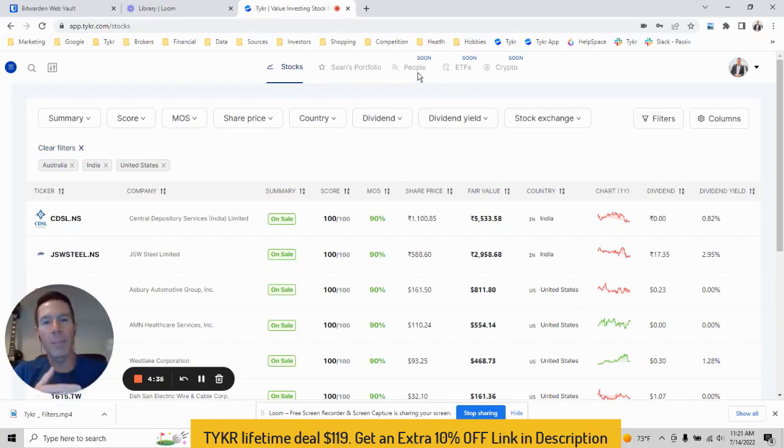For example, I'm going to have my portfolio public. And if you were to follow me and I make changes to my portfolio, you're going to get an email notification saying, hey, Sean just bought shares of this stock or sold shares of this stock. So it really allows you to invest in real time with other people.